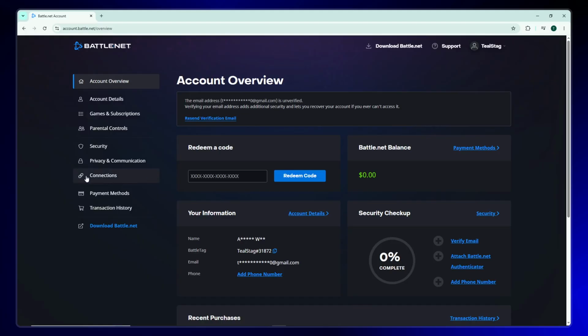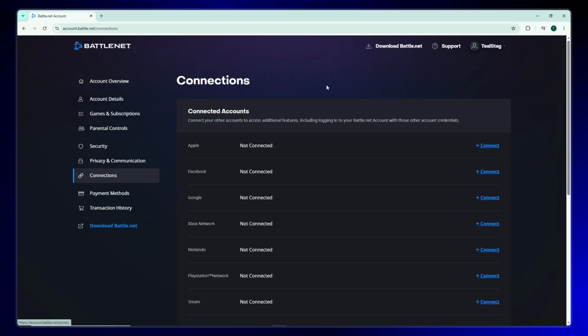Once you're in the account settings area, look at the left panel of the screen. You'll notice several menu options listed vertically. Click on Connections from this list. This section is specifically designed to help you link your Battlenet account with other gaming platforms and services, creating a more integrated gaming experience across different ecosystems.